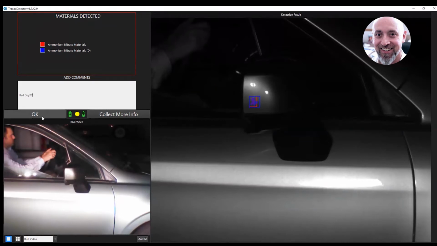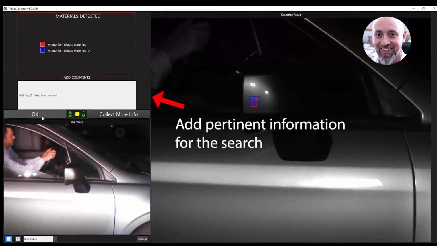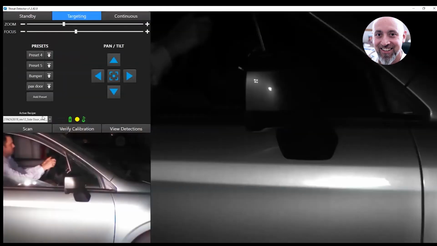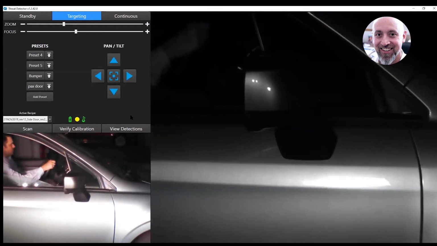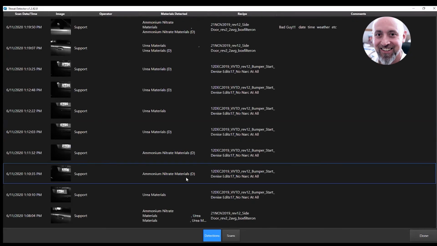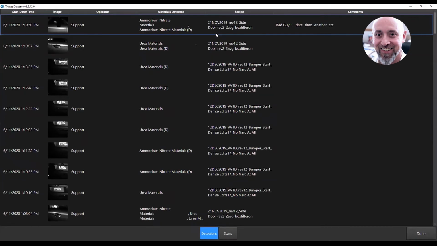But as you can see in the comments box, Steve's noted that he is the bad guy. So the comment box is useful. It helps the user jot down any notes about the scene and what was going on. Could be, as he's saying, time, date, weather. Useful things that you want to remember, because if you're detecting explosives, you want to make sure that you take down as much information about the scene as possible for later use.